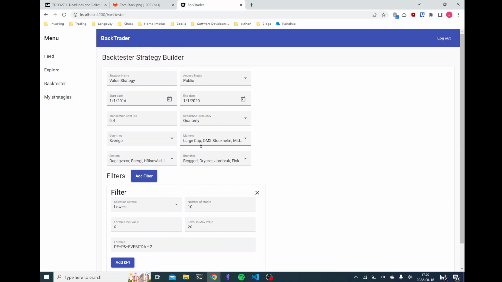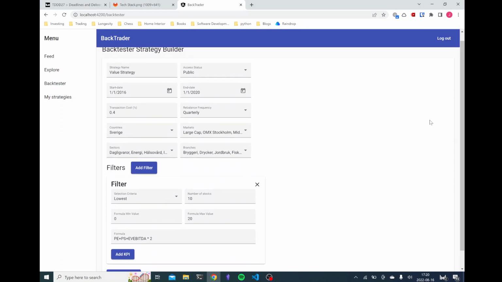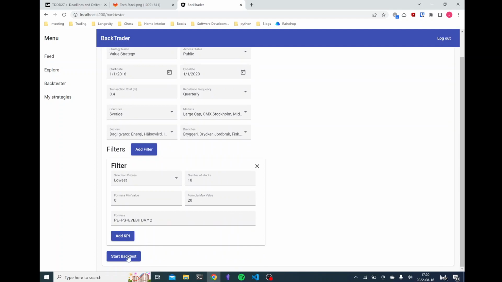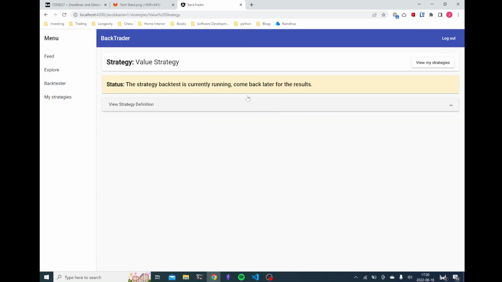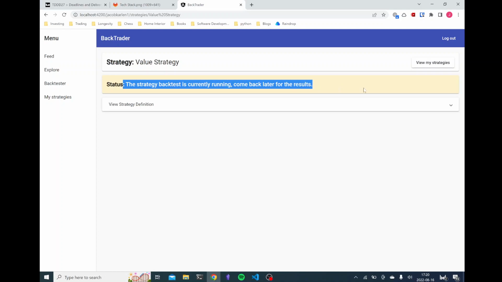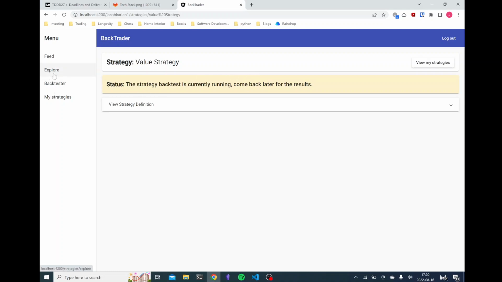So now we might be happy with our strategy that we've defined. Then we can hit this start backtest button, and that will take us to the strategy page created for this new strategy. We can see that the status is that the strategy backtest is currently running, so you could come back later for the results. But when it's finished running, it will look just like the others did in the Explore feed, and basically have those types of equity curves and those statistics as well.